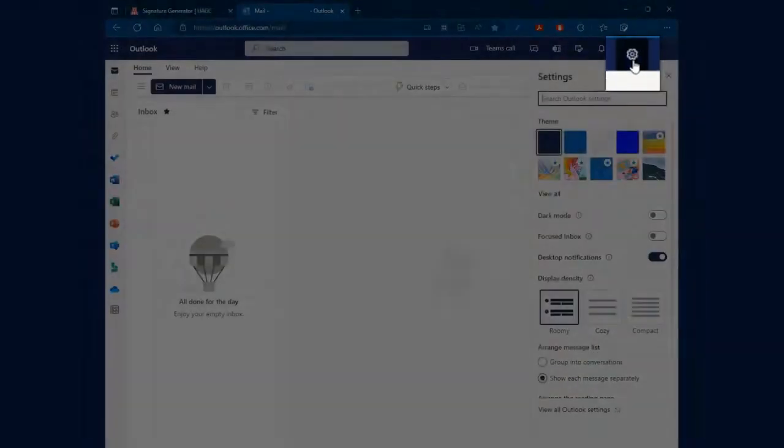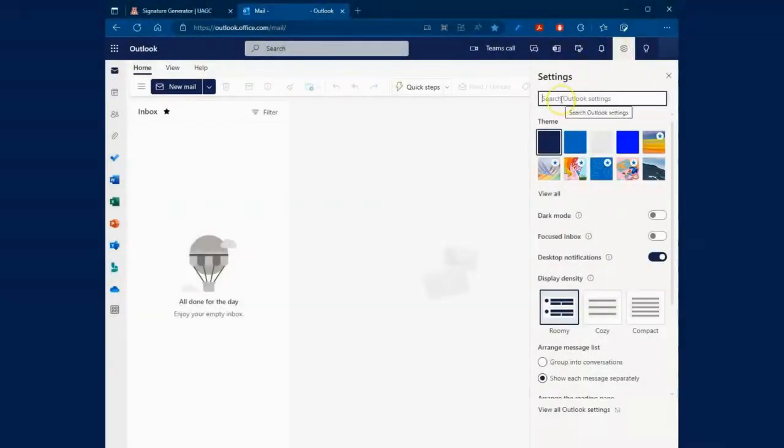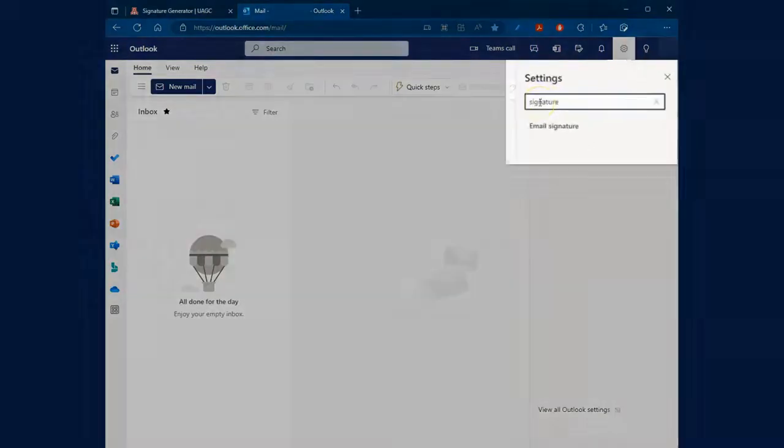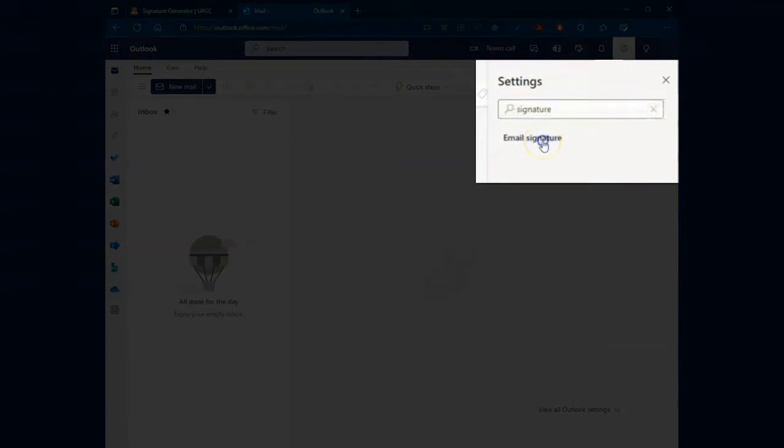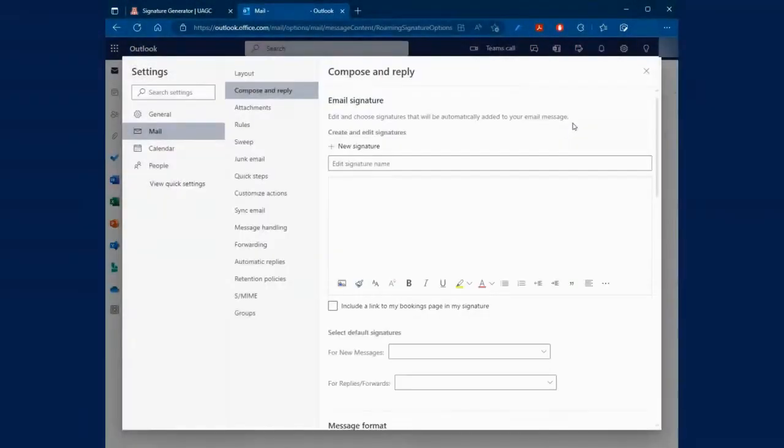In the Search Outlook Settings text box, type Signature. Then click on Email Signature. The settings to add your signature will open in a pop-out window.